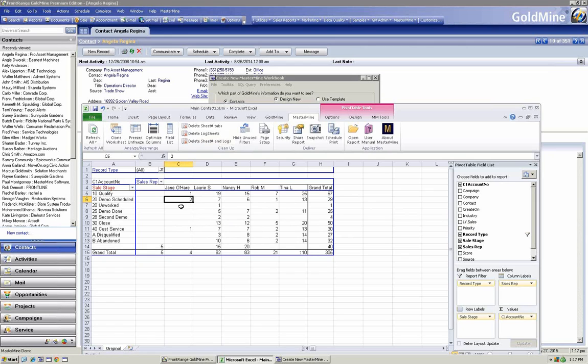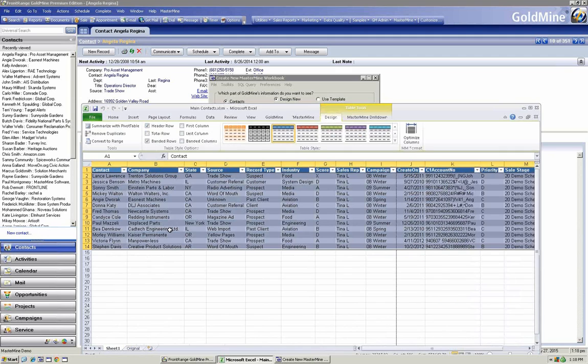These numbers can be drilled down so that you see the detail that's beneath them. So if we wanted, for example, to look at Tina's records, she has 13 accounts that have a demo scheduled for them. If we double click on the 13, that will actually show us that list. We're still in Excel now, but this is a basic list, a GoldMine list.